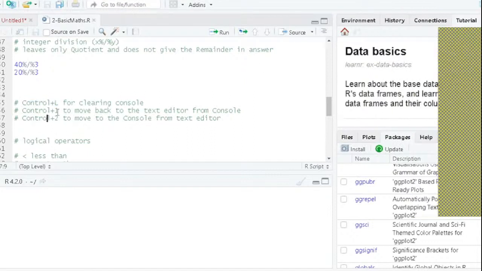So control 1. Let's press control 2 first. See, your cursor will go to the console. Control 1 will bring the cursor back to the text editor. Is that clear? Control 2 is the console, control 1 is the text editor. Got it? Control 1, control 2.